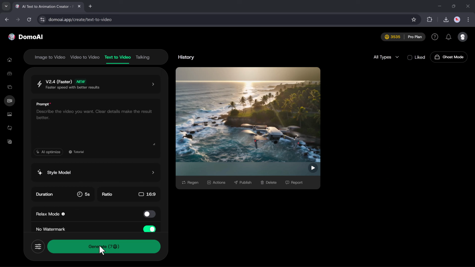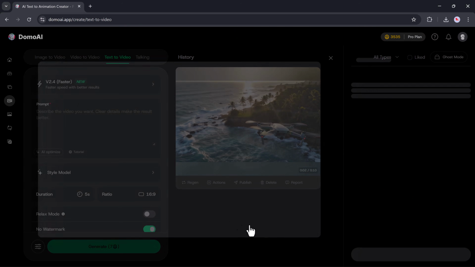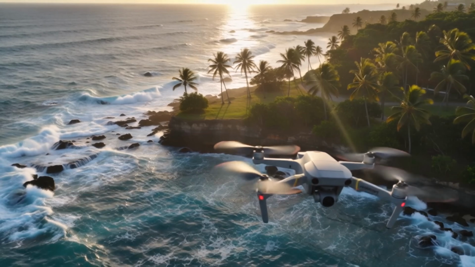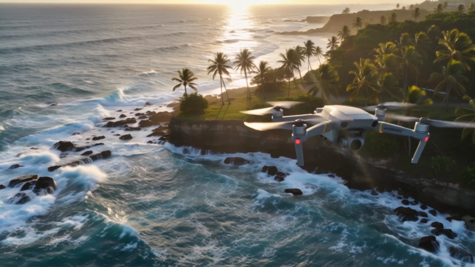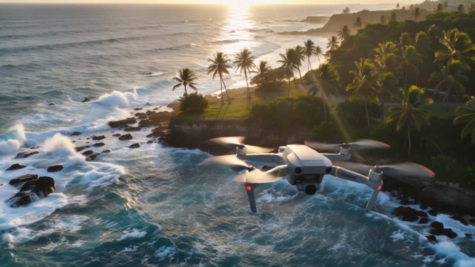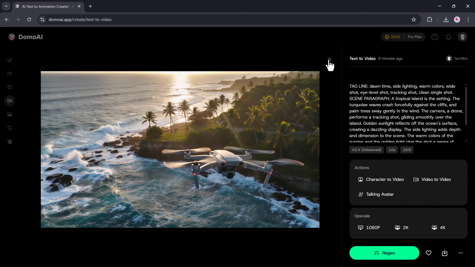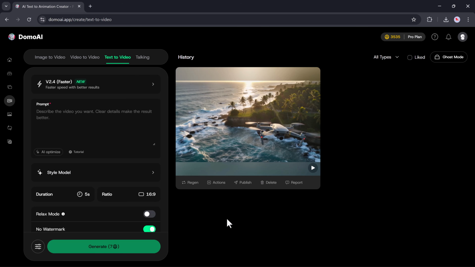After a short moment, the AI finishes rendering the scene. The result looks surprisingly cinematic, with smooth motion, detailed lighting, and natural camera movement. From here, you can download the clip, regenerate new variations, or store it directly in your project library.